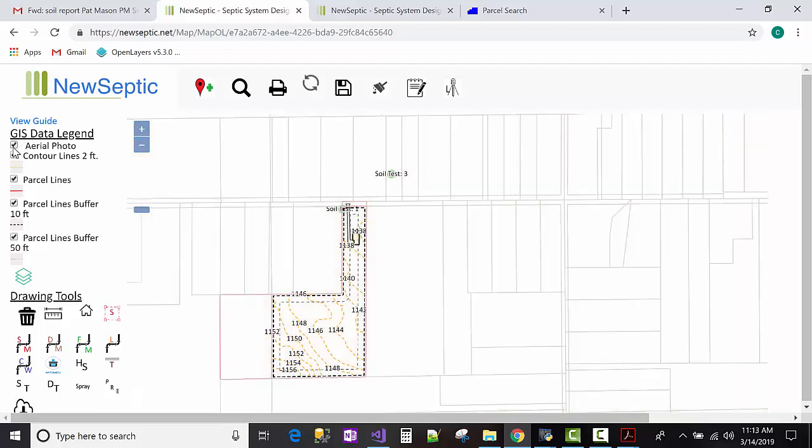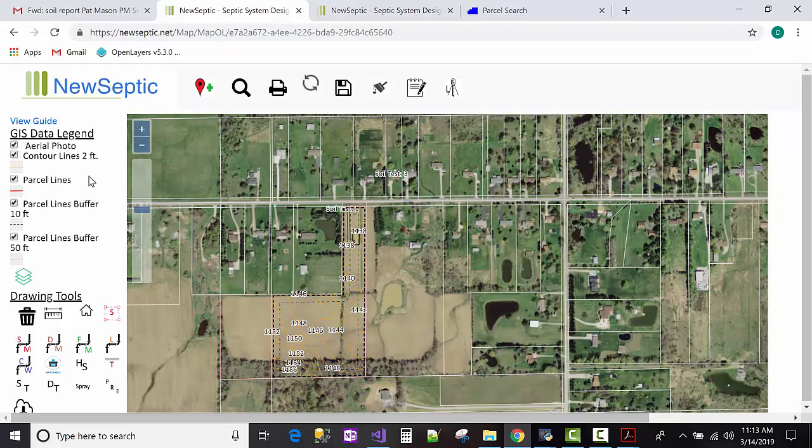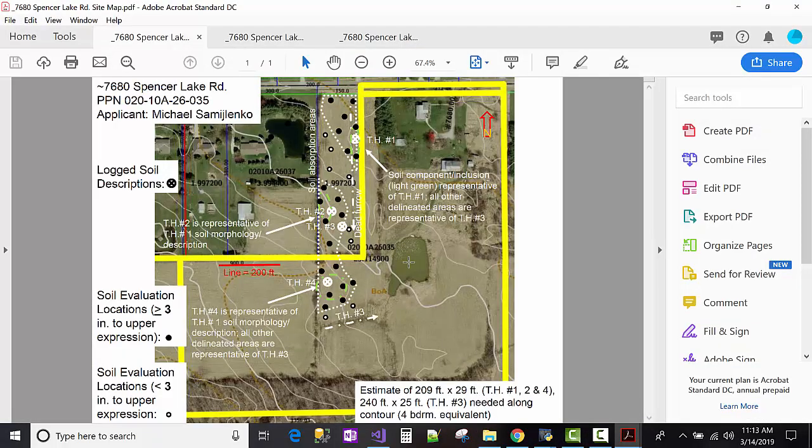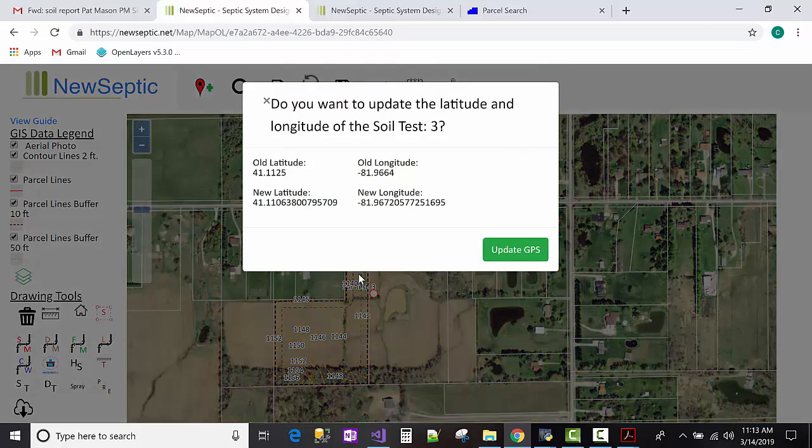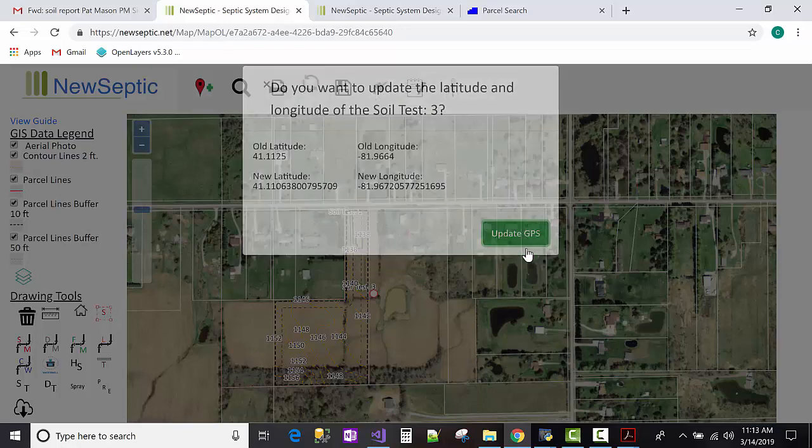So I'm going to turn on the aerial photo, and here I'm going to see, okay, here's that lake there. Let's gauge here off of this drawing. Here's that lake, and it's a little bit above that lake, and then it's on the side there as well. So I'm going to go ahead and click on test hole 3. I'm just going to drag it all the way down here. And what this is doing is saying, do you want to update the latitude longitude to the new one? Because here's the old one, it was way off, it was across the street, and here's our new GPS, and it's actually very, very accurate. So we'll update that.